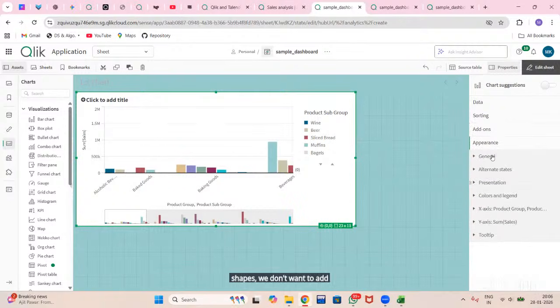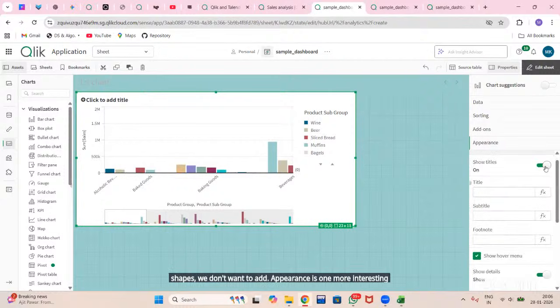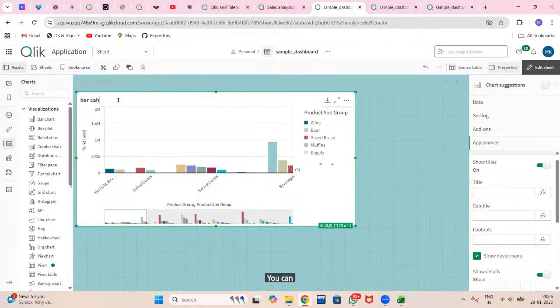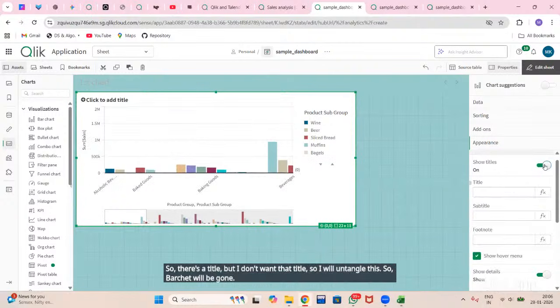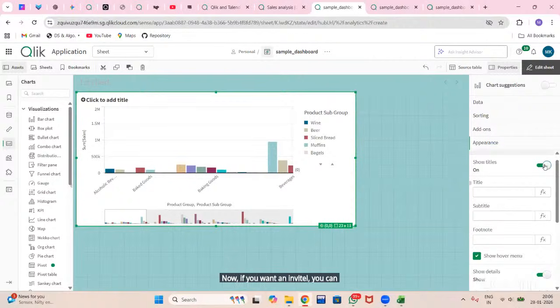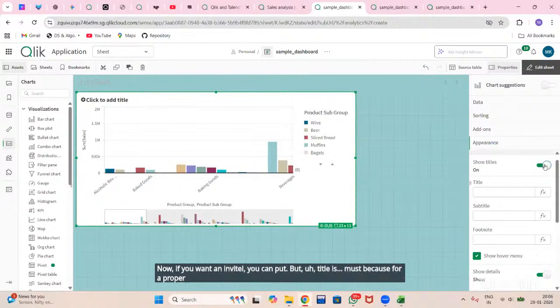Appearance is one more interesting. Here you have show title. See, you have something called click add to title. Now you can see, you can write bar chart. So there's a title, but I don't want that title, so I will untoggle this. So bar chart will be gone. Now if you want any title, you can put, but this title is a must, because for a proper visualization or dashboard, we insist people to write the title.